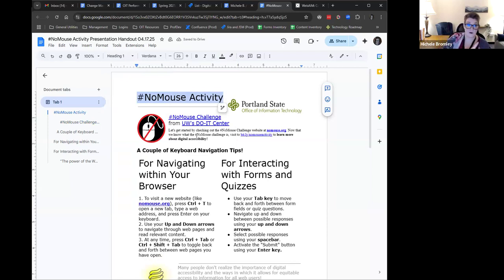And over in my nav bar or my tab view in Google Docs, I can now see that no mouse activity is number 1. What's interesting is as I look down on that tree view, I can see that there's a couple other ones. And also, when I updated heading 1 to match selection, I saw some text change below the heading 1. There are additional sections below that say for navigating within your browser and for interacting with forms and quizzes. And those are now huge. They are size 26 Verdana font. Very suspicious. I'm going to take a look at them real quick. And I'm going to see that they are in fact heading 1 and they should not be.